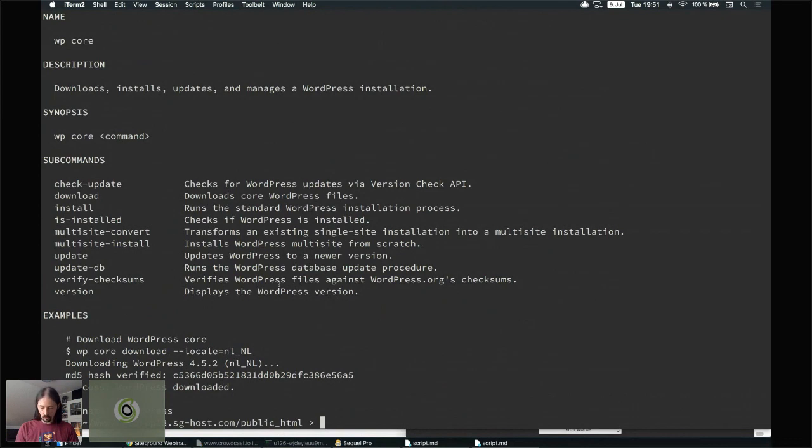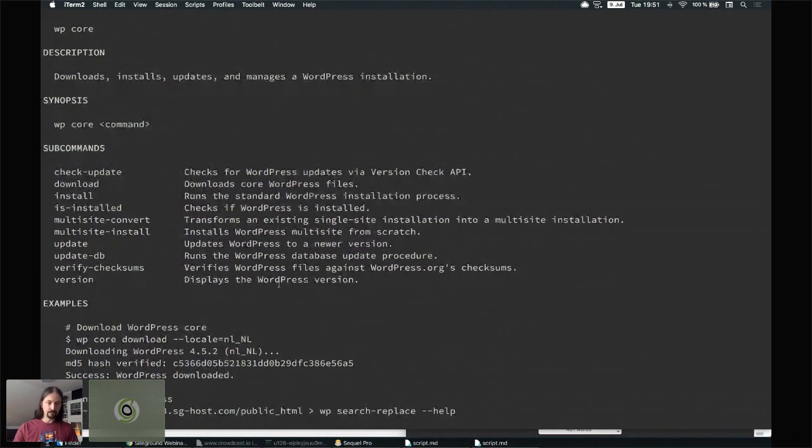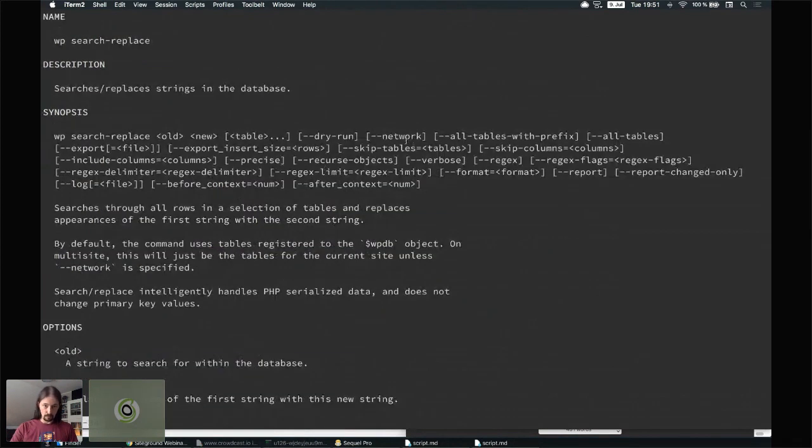If you're working on a multisite, you need to be aware that some of the functionality needs to be adapted. For example, the search-replace that we talked about earlier. When you do search-replace, you need to define, should this work on the entire network or only the current site? Do we work with tables with a given prefix or with all tables, and so on and so forth?